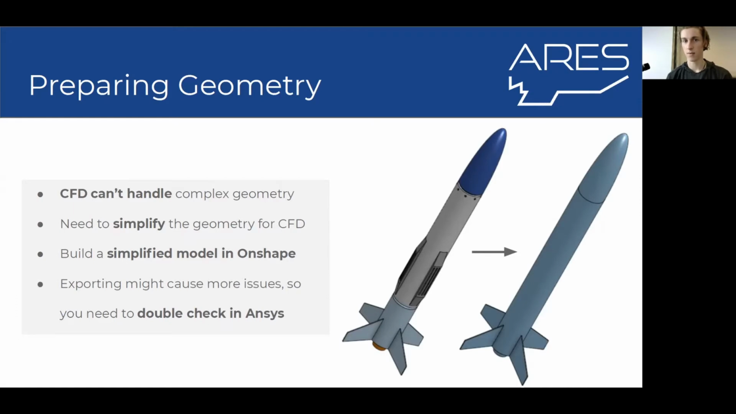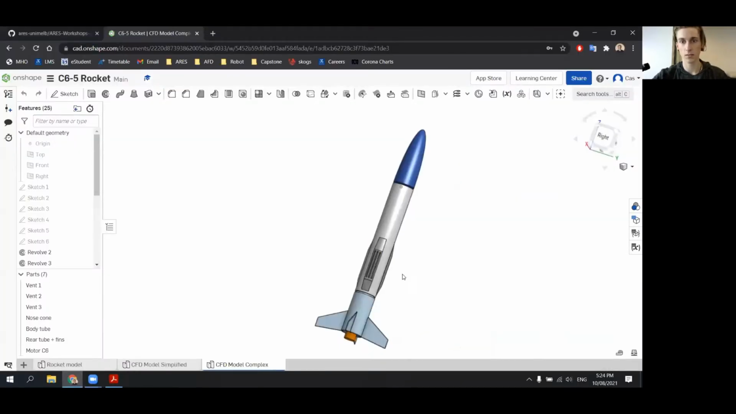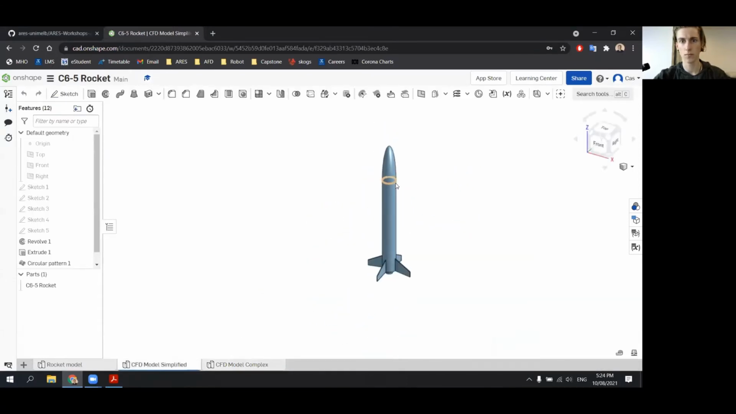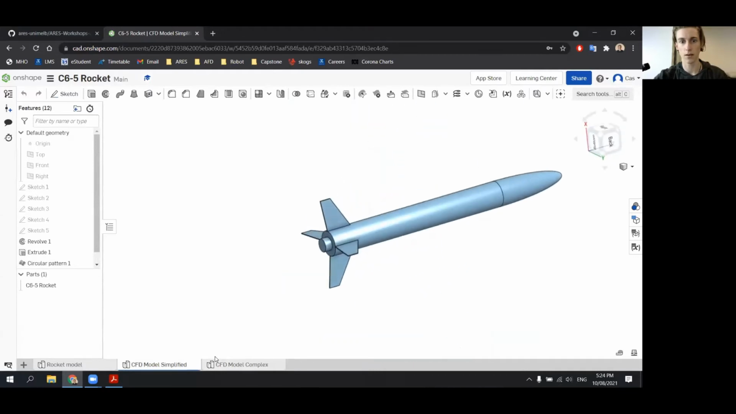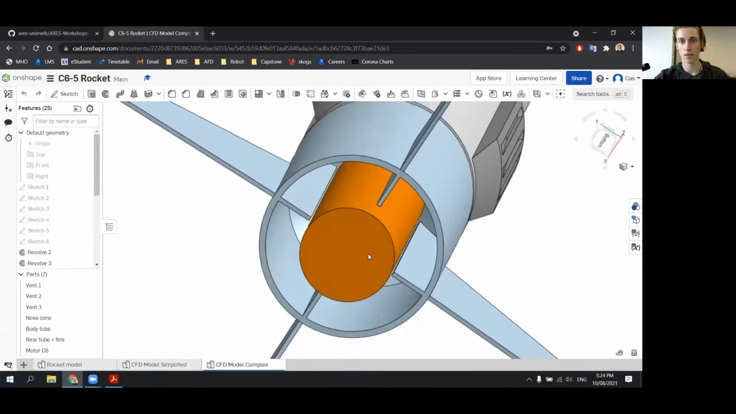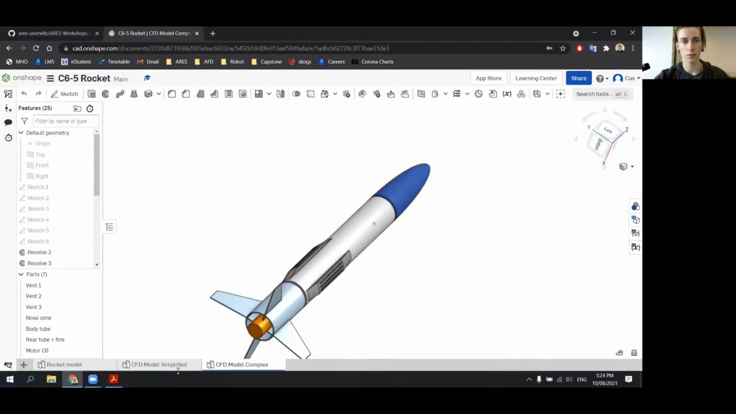The reason I say that is Onshape is a lot easier to use, and Ansys isn't the best 3D modeling software out there. So I would recommend just start with Onshape, take your full model, such as this one, and convert it into a simplified model. And this is just a full solid block. Okay, you can see that this model has a hole here where the motor is, and it's all hollow on the inside. Okay, even up into the nose cone, it's hollow.